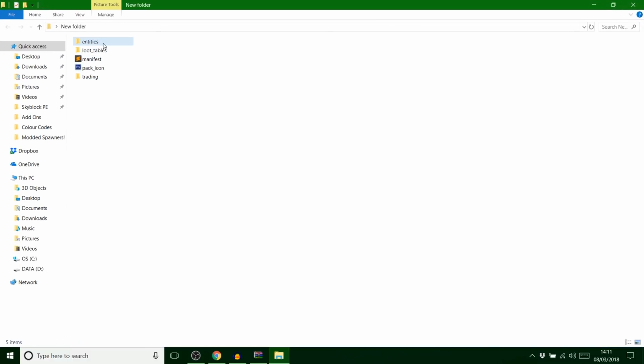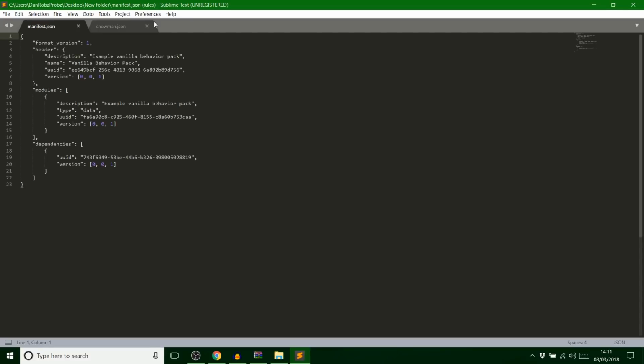We want to delete that, we want to delete that, and we want to delete the trading because we're only doing loot tables, okay? So before you do anything, you want to come in here and obviously open it up on your Notepad++ or whatever you got, but I'm using this Sublime. And you just want to edit these numbers, okay?